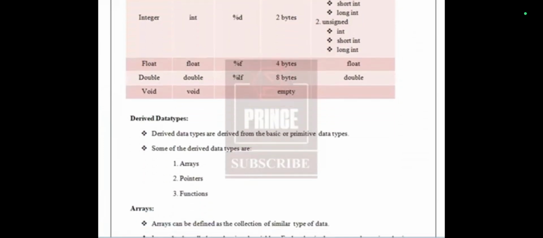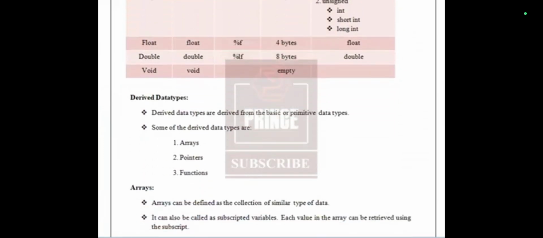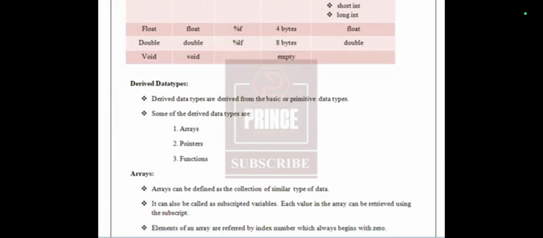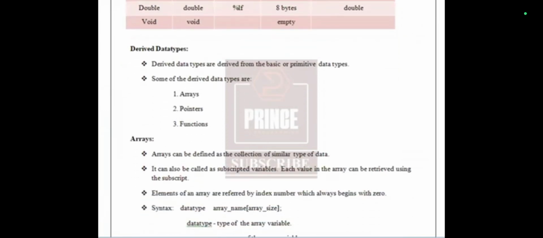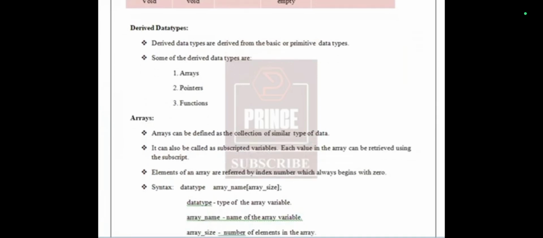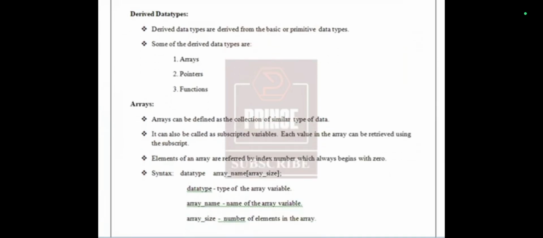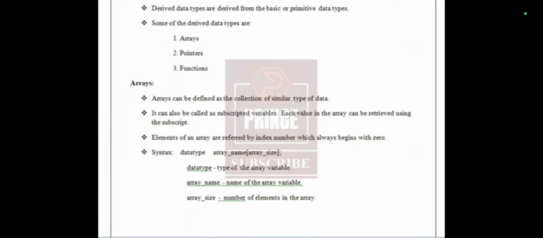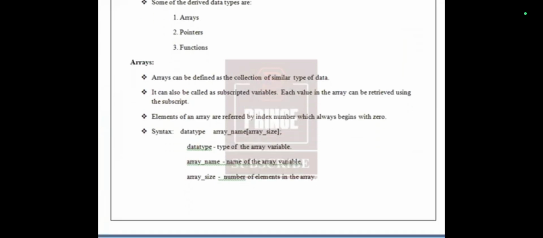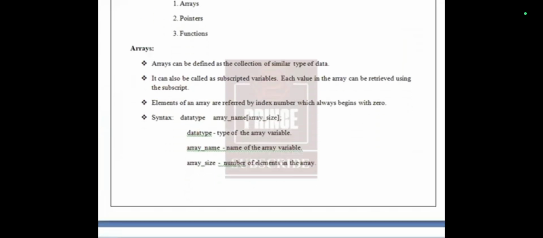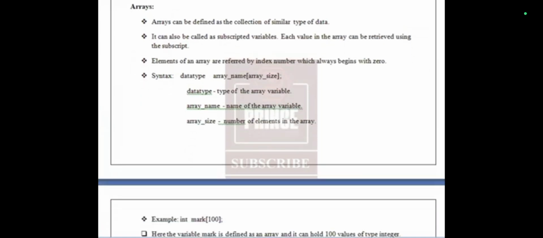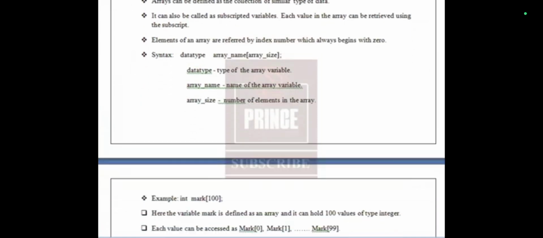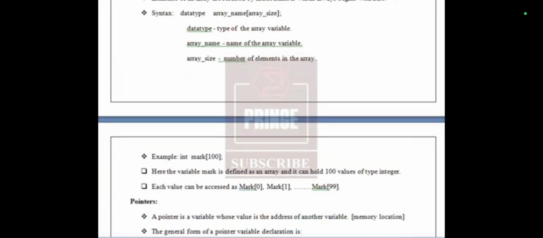Next come derived data types. Derived data types are derived from the basic or primitive data types. Some of the derived data types are arrays, pointers, functions. Arrays can be defined as a collection of similar types of data. They can also be called subscript variables. Each value in an array can be retrieved using a subscript. Elements of an array are referred to by an index number, which always begins with 0.